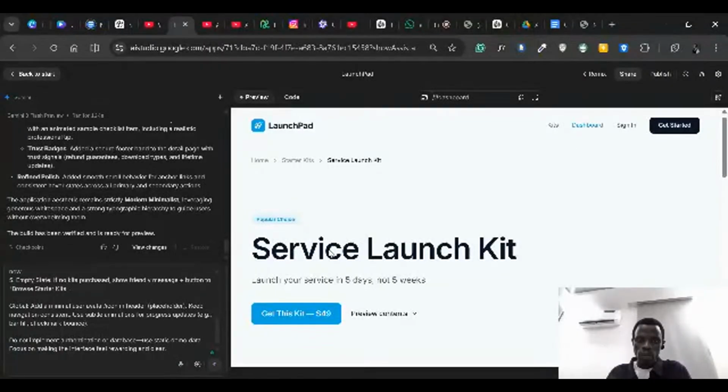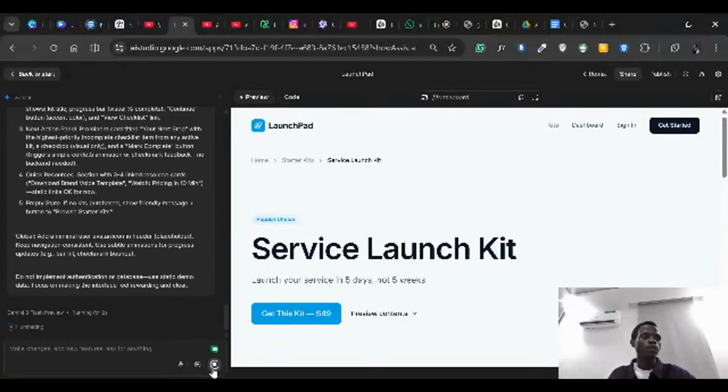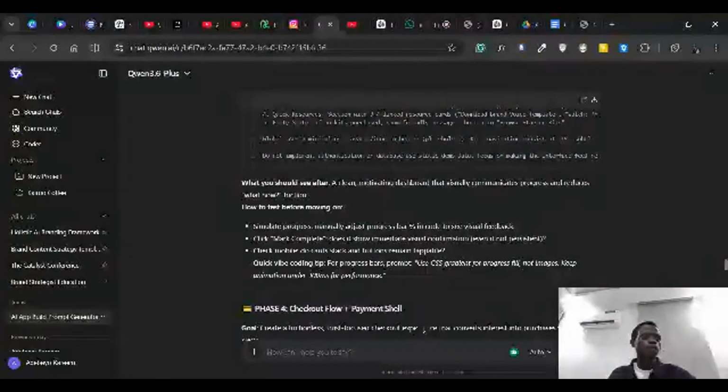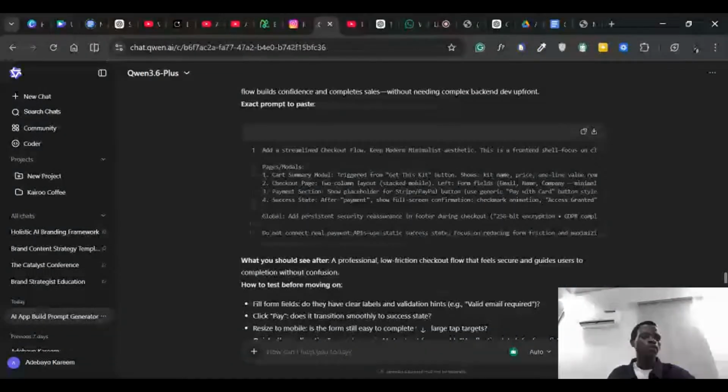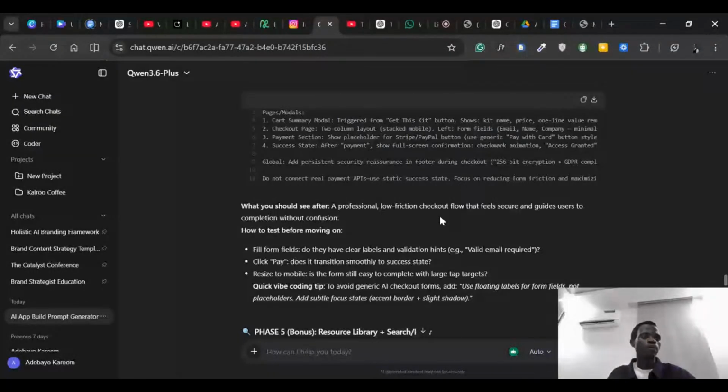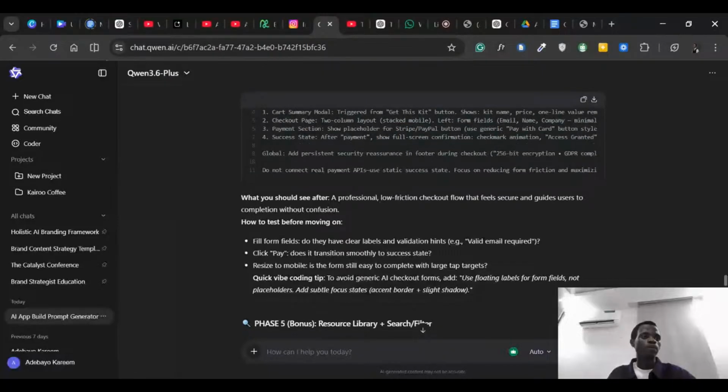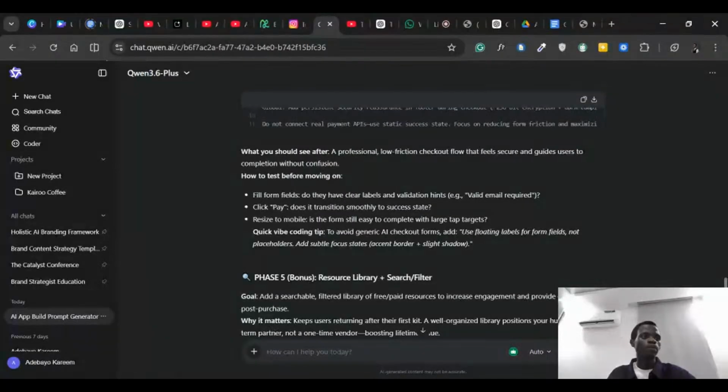So I'll paste the build phase 3 prompt, and then I'm going to send that. Once that is sent, I will wait for it to build. And while that is being built, I'll come to what is the goal of phase 4? Phase 4 is to create a frictionless, trust-focused checkout experience that converts interest to purchases with minimal steps. What you should see after is a professional, low-friction, secure flow that guides users to completion without confusion. I also test this before moving on. Fill the fields and all of those things, right?